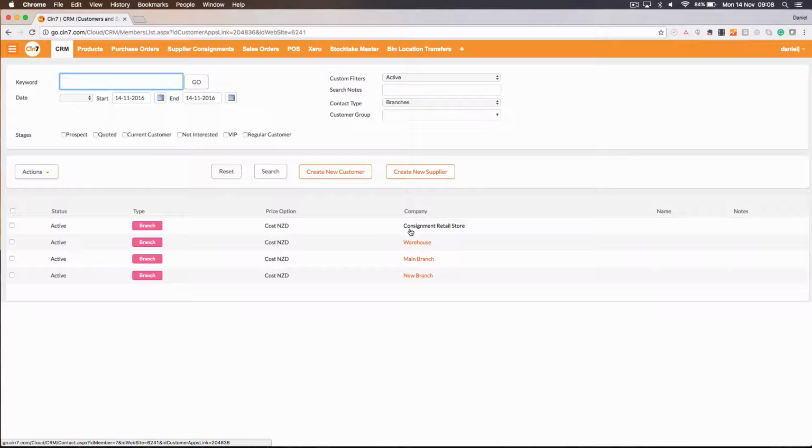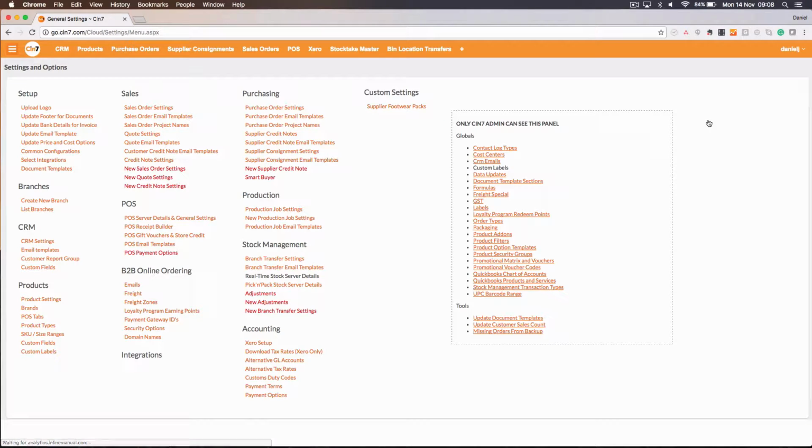So what I'm going to do now is create a new branch. Maybe we'll create a second warehouse for the system. And to do that, I need to go through the settings page. So I can't create the branches from within the CRM. I have to click on my name in the top right-hand corner over here, click on settings. And the next thing I want to do is go over to branches over here and click create new branch.